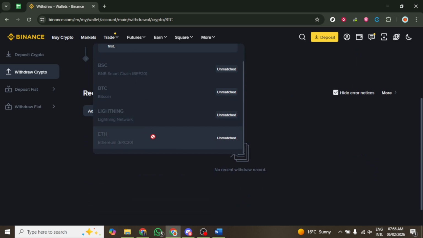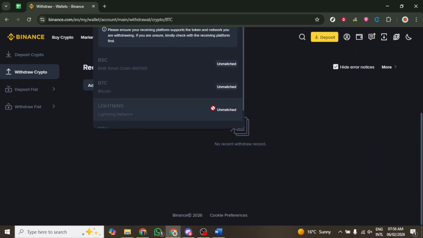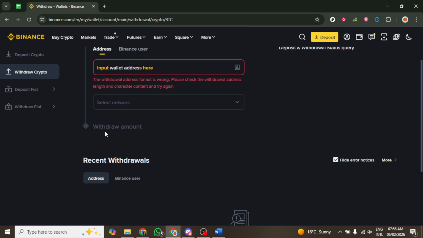Once you have pasted the address, enter the amount of USDT you wish to withdraw. Take a moment to review the associated fees before proceeding. Double check all the details to ensure accuracy. Confirming this information is important to avoid mistakes that could delay or complicate the transfer.